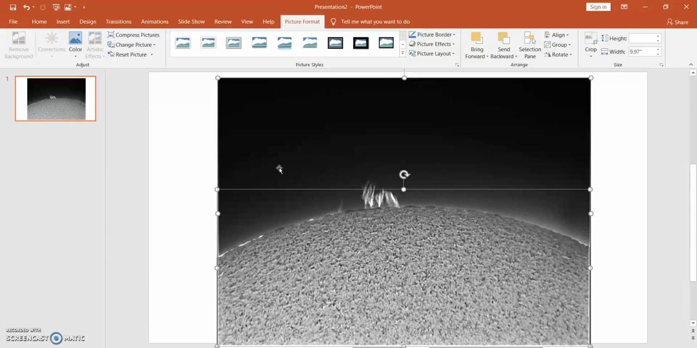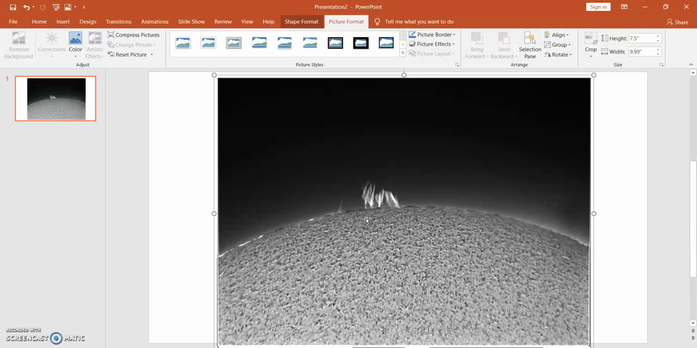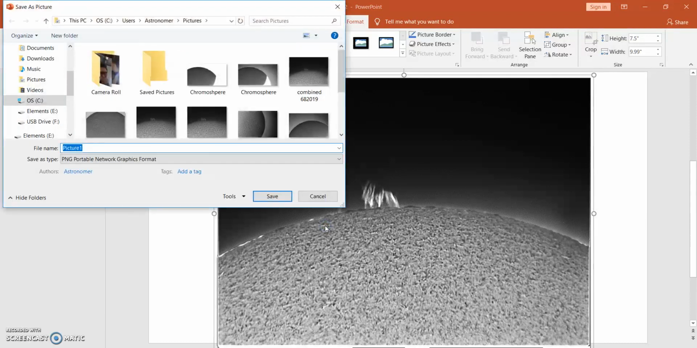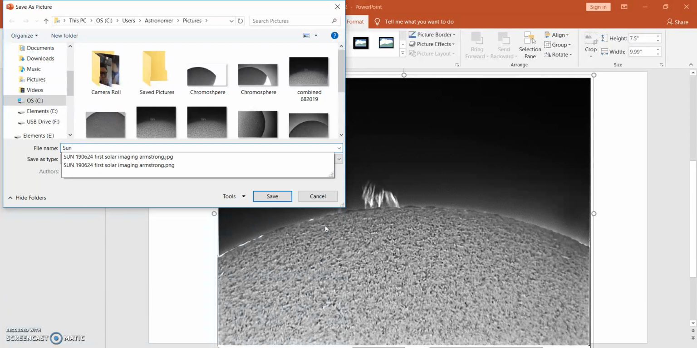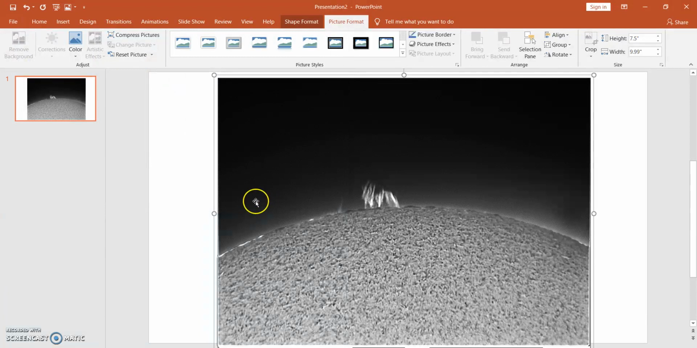Control A is to select both. Right click and group. Right click, save as picture. And I'm going to put the year, month, day in. I'm going to save it as a PNG. And that's all there is to it.